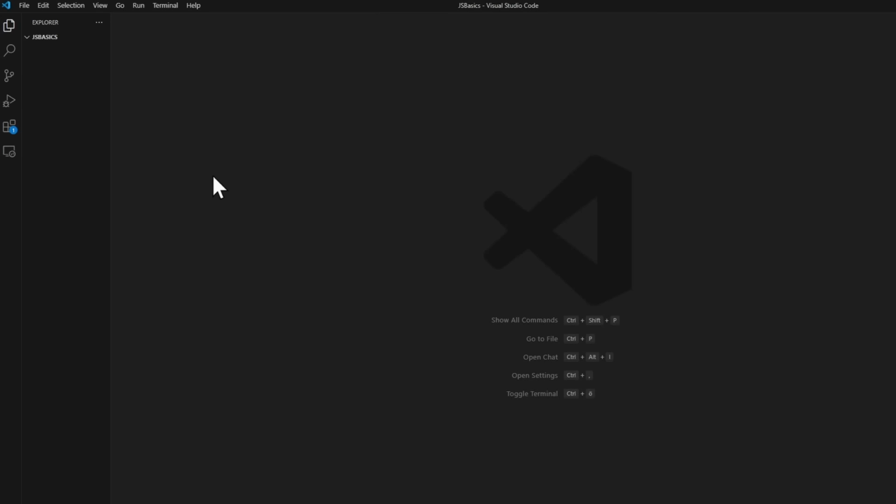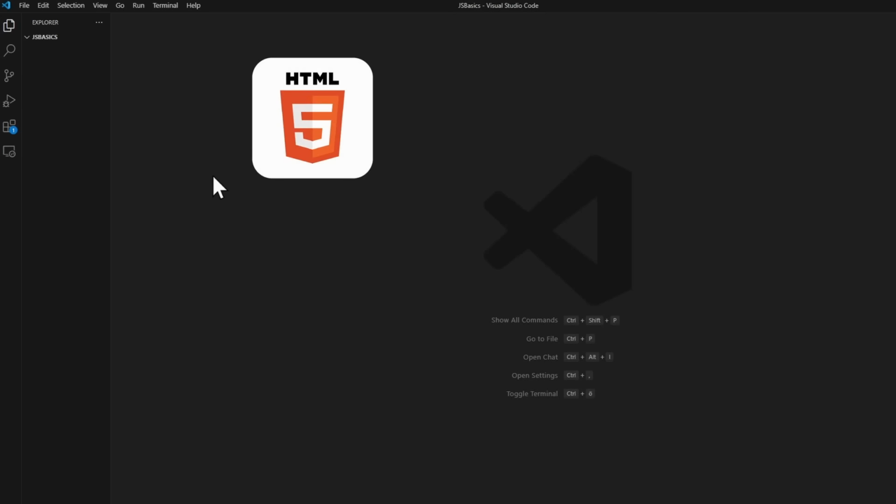However, to run JavaScript, we need an HTML file. But why is that? Because JavaScript is a client-side language. It runs in the browser, and it's usually loaded through a website. And for that, we need an HTML file.